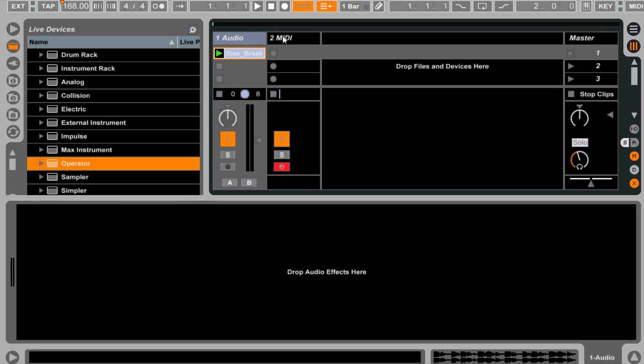Hello, this is Ear Trash, and this is going to be a quick tutorial showing you how you can make the Reese bass in Ableton Live just using Operator. No other VSTs, no other effects, just Operator.